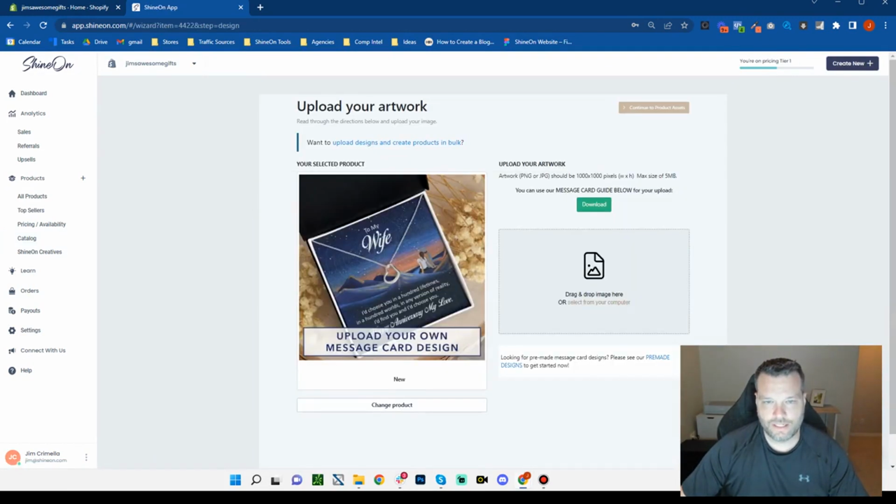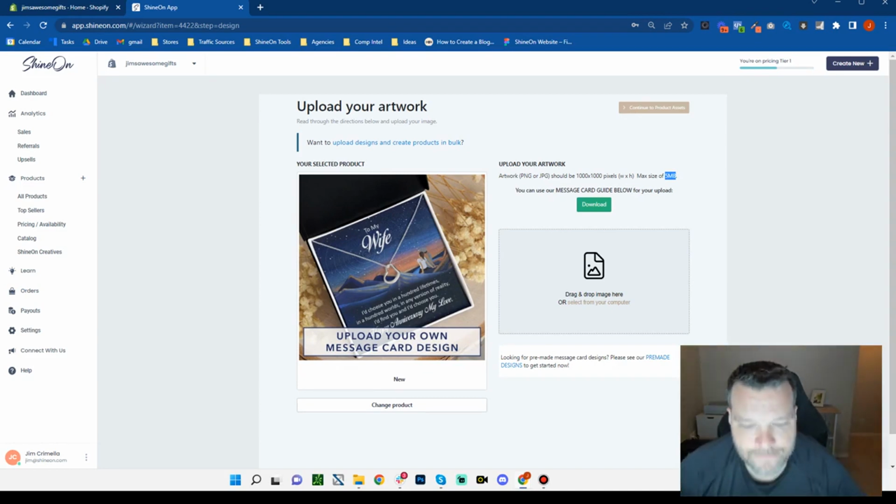So here is our necklace. And now you add your message card, which again should be either in PNG or JPEG format. Should be at least 1,000 by 1,000, so square and pretty big. Max size is 5 megabytes. When I produce my message cards, I usually do 1,000 by 1,000, but I make them 300 DPI so that they're nice and high quality and ready for print.